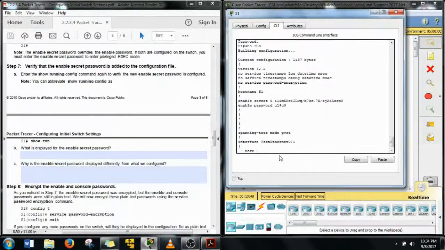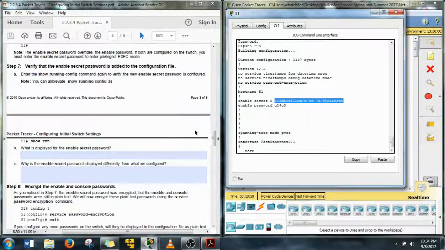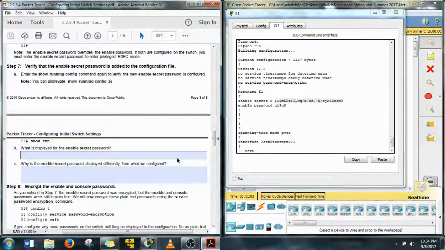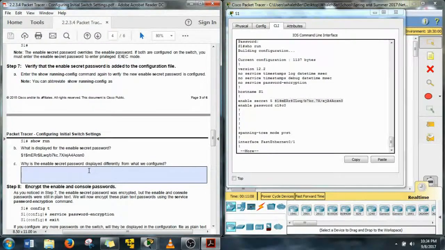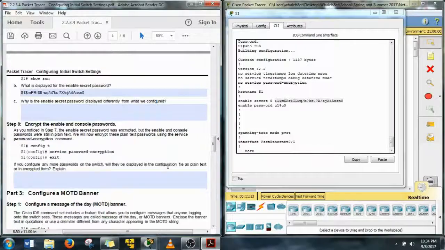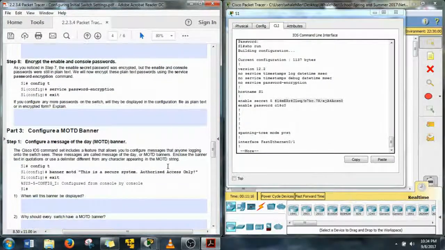Show run. You'll see here that there's our old password, the Cisco. And then up here is our, I think it's MD5 or something like that, encryption algorithm here. So that's your secret, it's become hashed. What is displayed in the enable secret password? And you can just do a copy, paste. Why is the enable secret password displayed differently from what we configured? Well, of course, it's encrypted with, I think it's an MD5 hash or whatever it is.